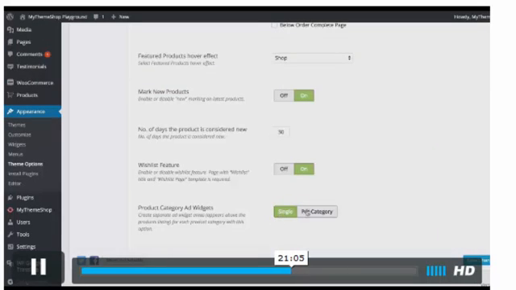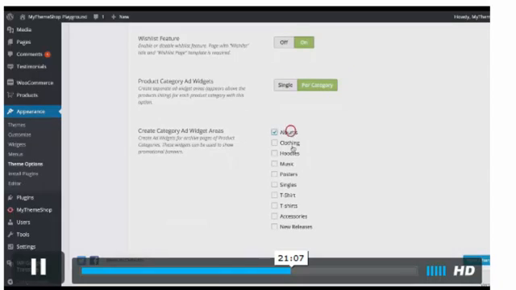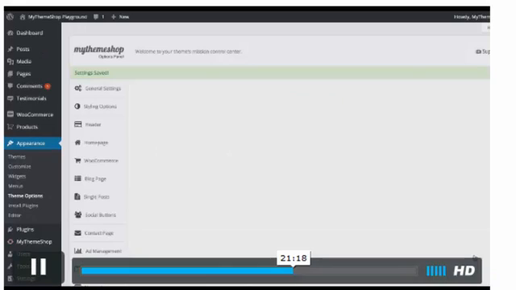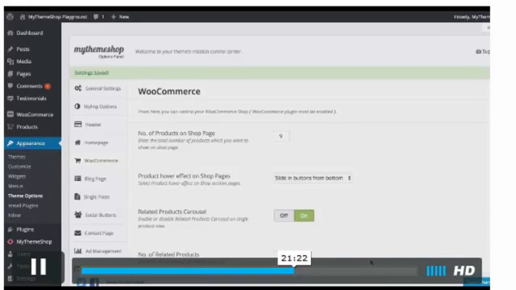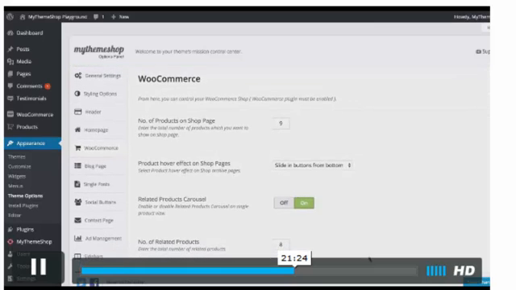And you can also choose whether to have product, category and widgets for all of them, or on a per category basis, and you can just tick these here, and these will show up in the widget areas later on, and you can just tick these to select the ones you want. As always, click Save Changes once you're done with those, and that sets up the WooCommerce options.